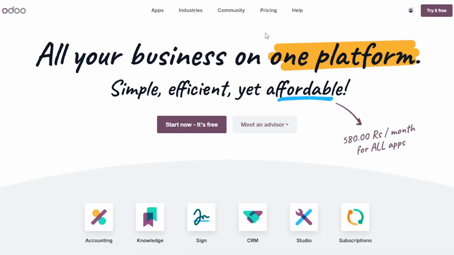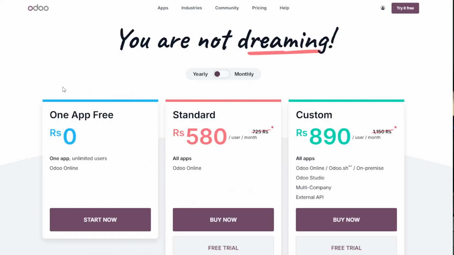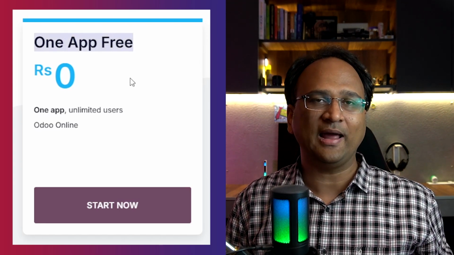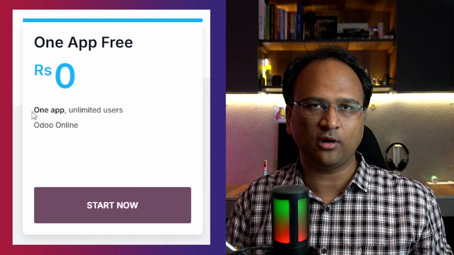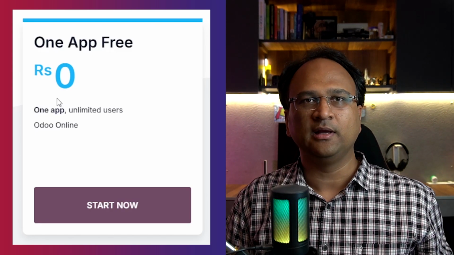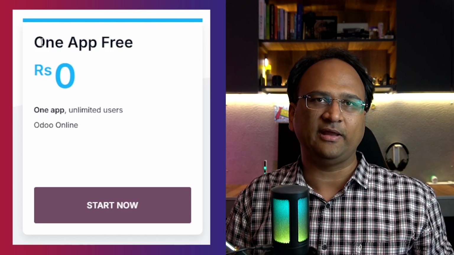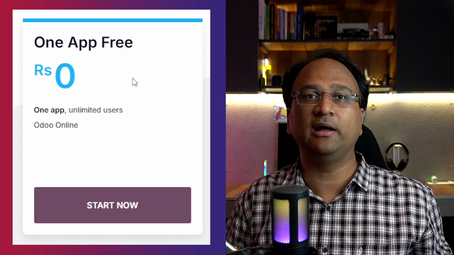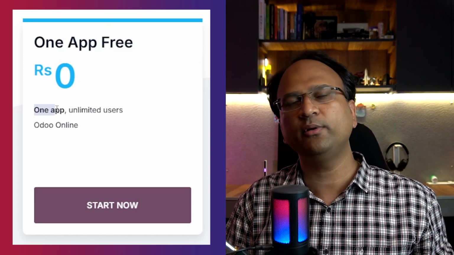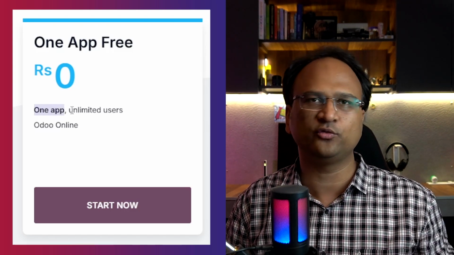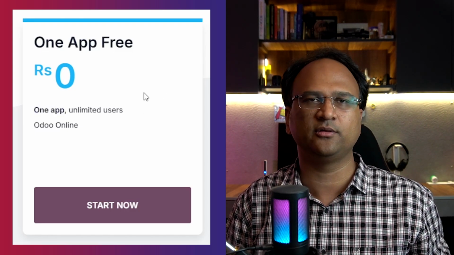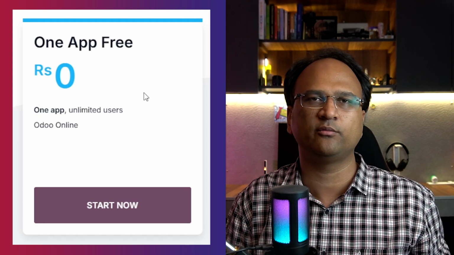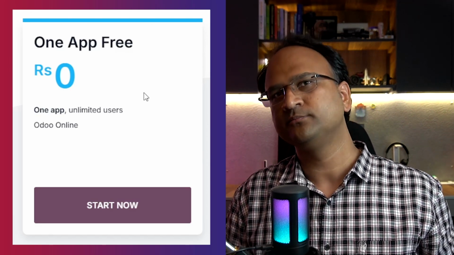Now switching to the plan part. In India, Odoo is offering three core plans. The first one being One App Free. This is what they call their plan. What do you get in One App Free? One App Free means you will get this instance of Odoo completely free for an unlimited number of users, but there will be only one application that you can have access to, be it CRM, accounting, inventory, sales, etc.